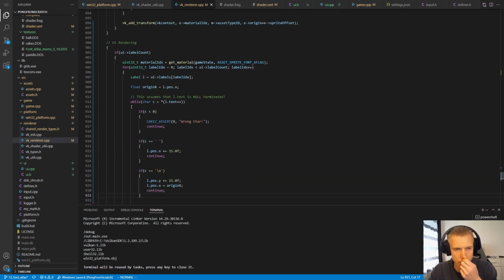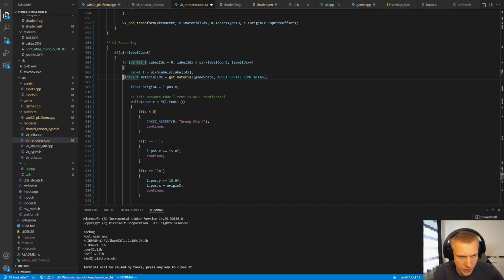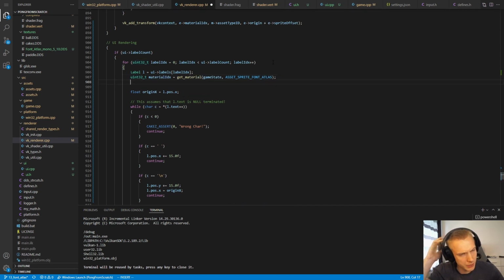Oh, we need a render command for every label, I suppose. Or do I do all labels at once? I guess I would do all labels at once, but I think for every label, a render command makes more sense. So I guess the material index is in here. Let me structure it in a way so that we can use color in the future. We get a material index. We have the correct material.